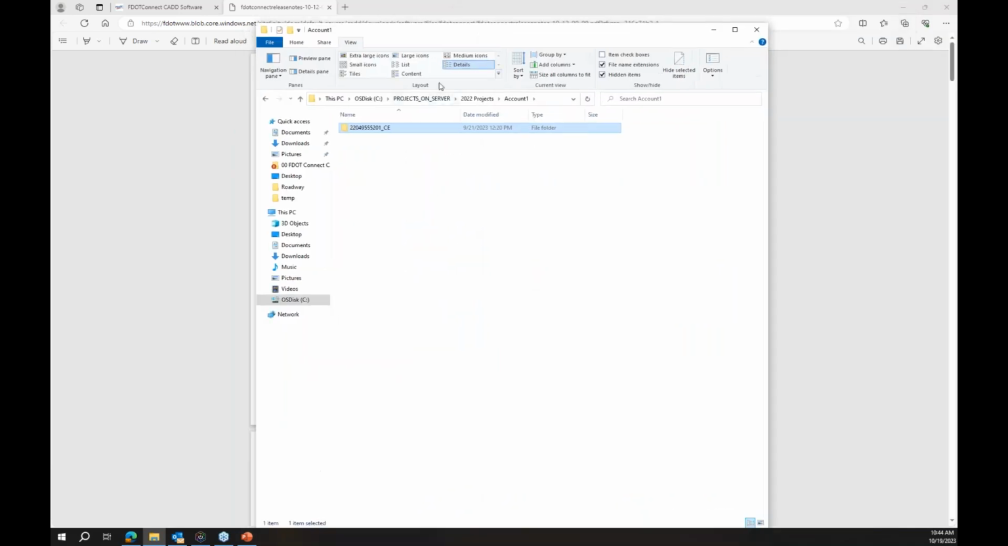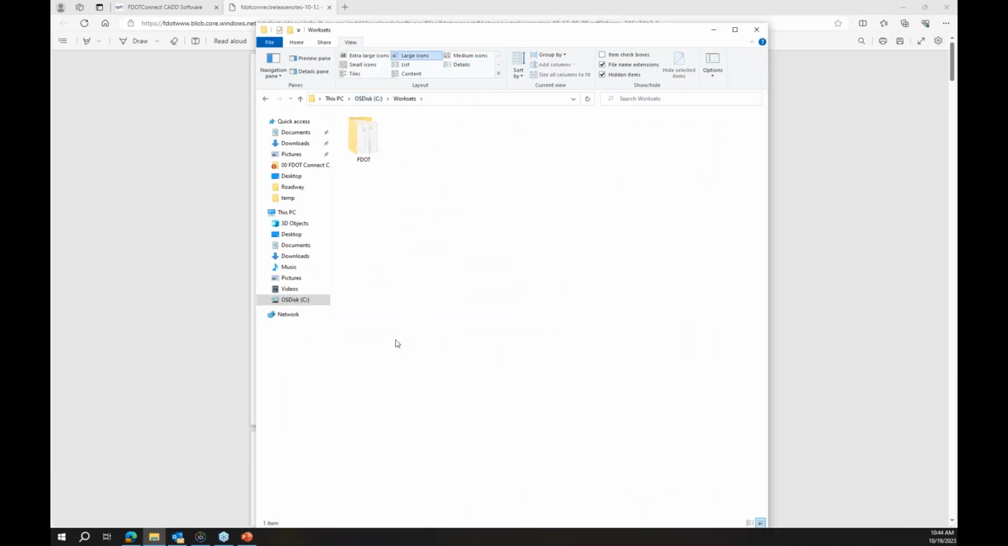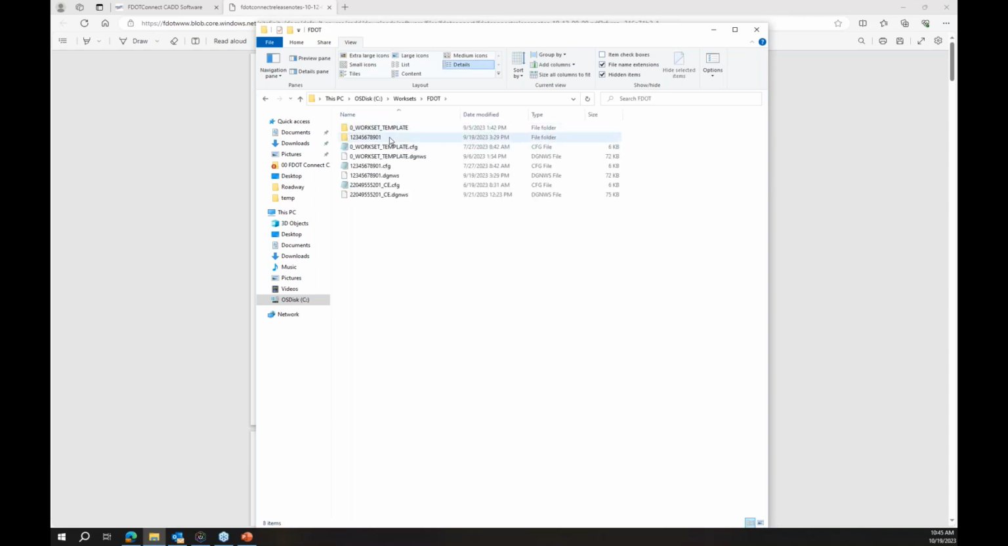There we go. Okay, so we recommend, and when I say recommend, I mean strongly recommend, that you have your work sets in a Worksets folder, specifically in the FDOT subfolder, and that you have your work set folder with your FPID number, and then you have the corresponding CFG and DGNWS file. Whether that's a local C Worksets FDOT or somewhere on the server Worksets FDOT, that is what we strongly recommend.